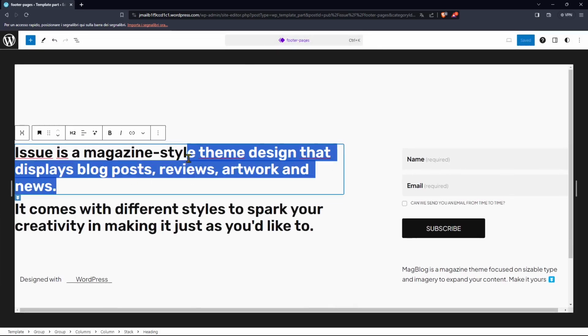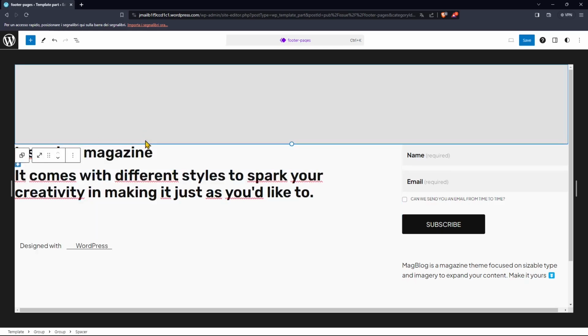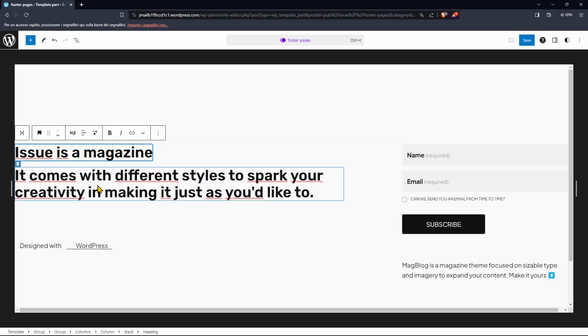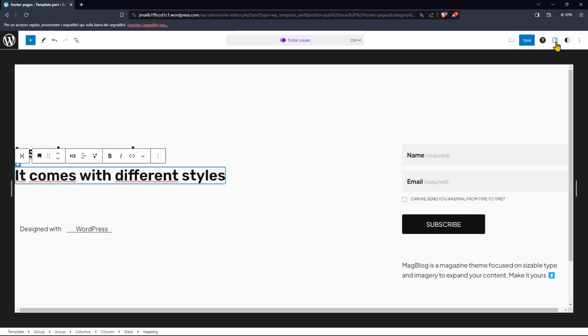If I click inside this block, which is actually a group, but I'm inside a block, let's change this and let's make this shorter. This is a magazine and it comes with different styles. That's it. I want to get rid of the rest and save. And it's going to ask you what you want to save or not.